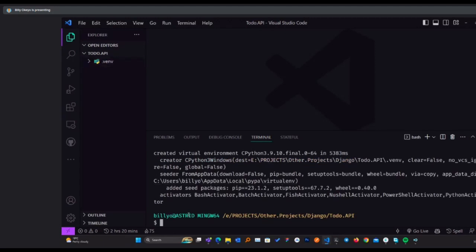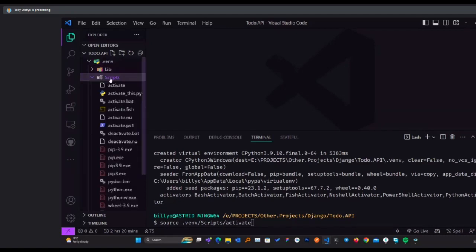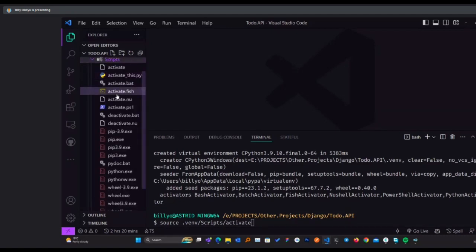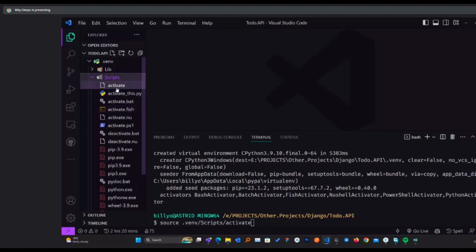Then after that, I need to activate this virtual environment so that I'm able to install packages within that virtual environment. To do that, I'll write source .venv, which is the name of the virtual environment, then Scripts, then activate. So what I'm doing is I'm getting into the .venv environment, getting into the Scripts folder, then executing this activate file.